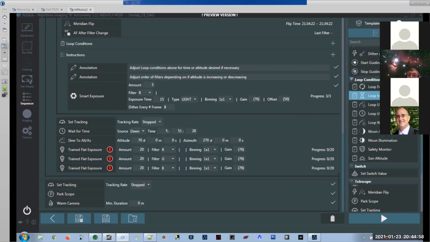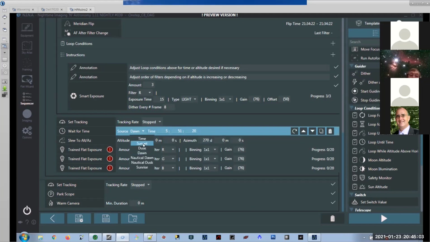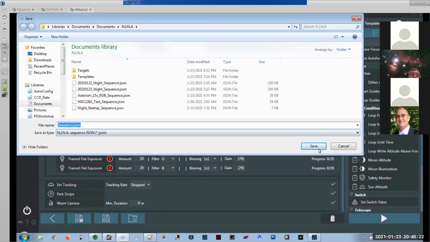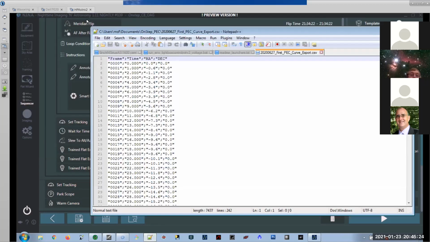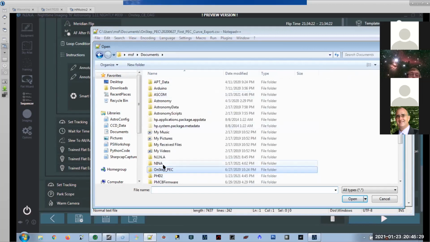Hey, Mike. Yeah. When you chose wait for time dawn, does it calculate that time? I believe it does. The instant you select it, or if you loaded the same thing tomorrow, would that time change? That's something I would have to test. Let me just do a quick test. You probably have to wait till tomorrow to see if the time changes when you load it.